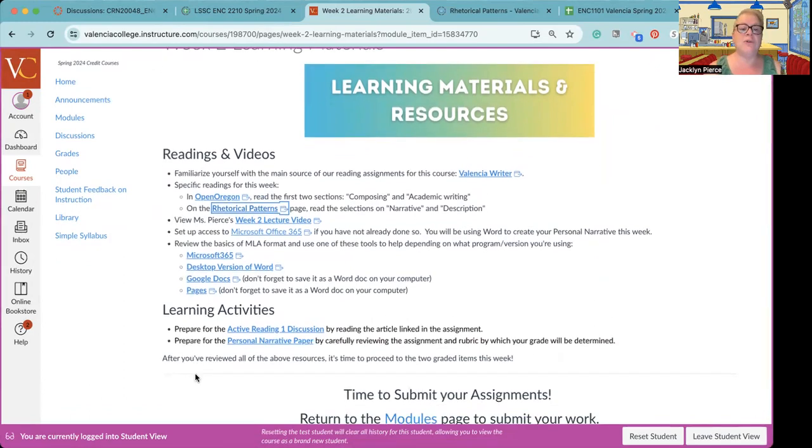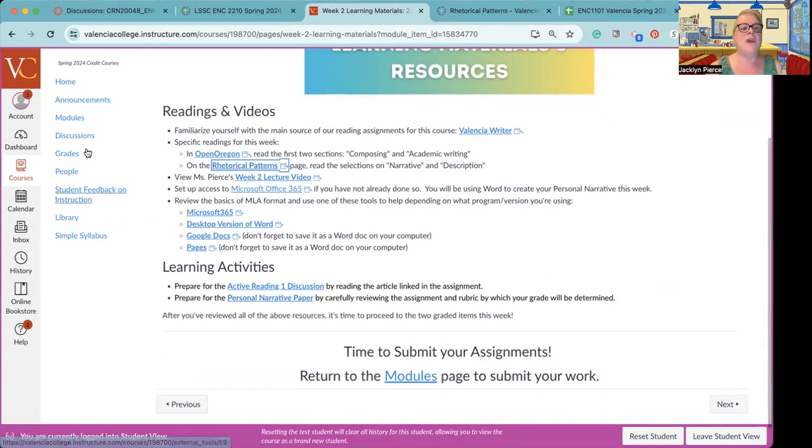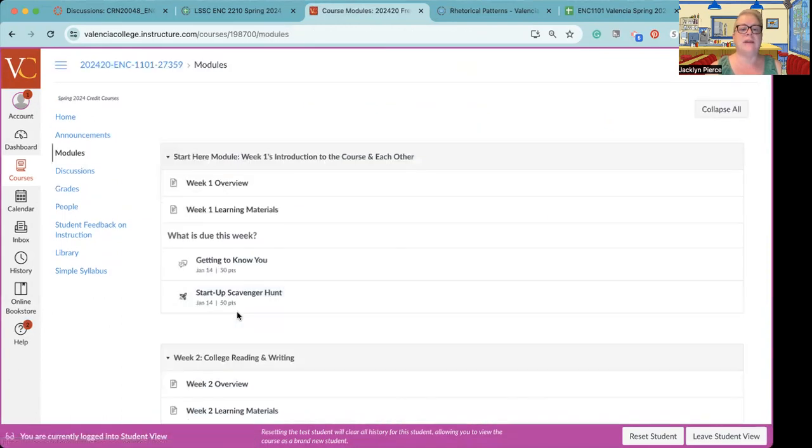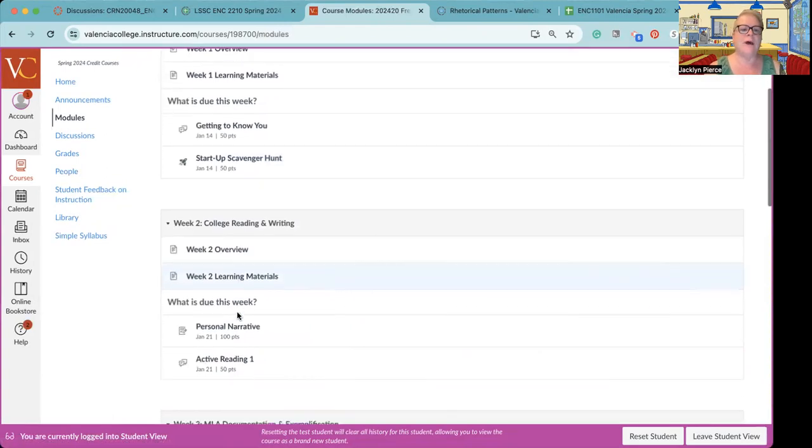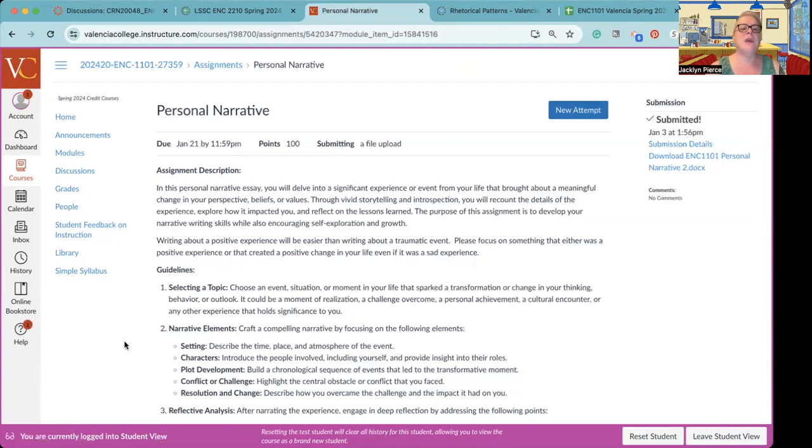So then you have two graded assignments, the active reading discussion and the personal narrative. We're going to go back to the modules and look at each one. You can link them right there as well, but this is where you'll probably want to go to turn things in. So for the narrative, in this personal narrative essay, you will delve into a significant experience or event from your life that brought about a meaningful change in your perspective, beliefs, or values. Through vivid storytelling and introspection, you will recount the details of your experience, explore how it impacted you, and reflect on the lessons learned.